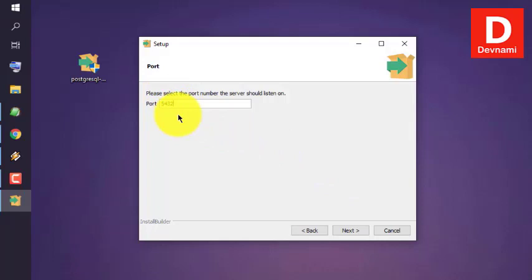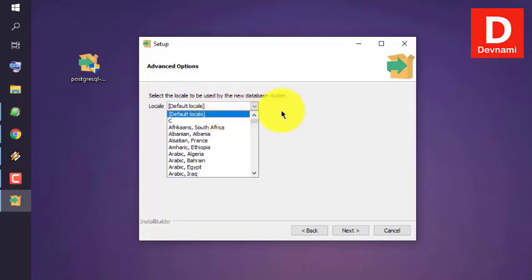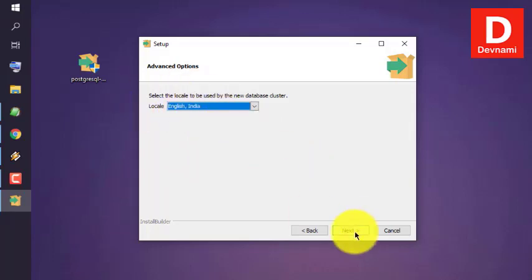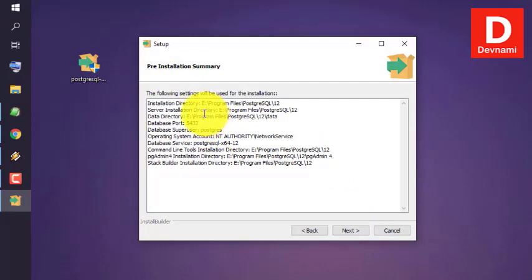Here the port is 5432, which is default. Okay, so we will keep it as is without changing. We move to next. Now then comes the part where you can choose the locale. I will choose English India. Okay, once chosen, depending on your locale, you can move next. Here all your previously selected options are listed, including the port and also your superuser name, which is postgres.